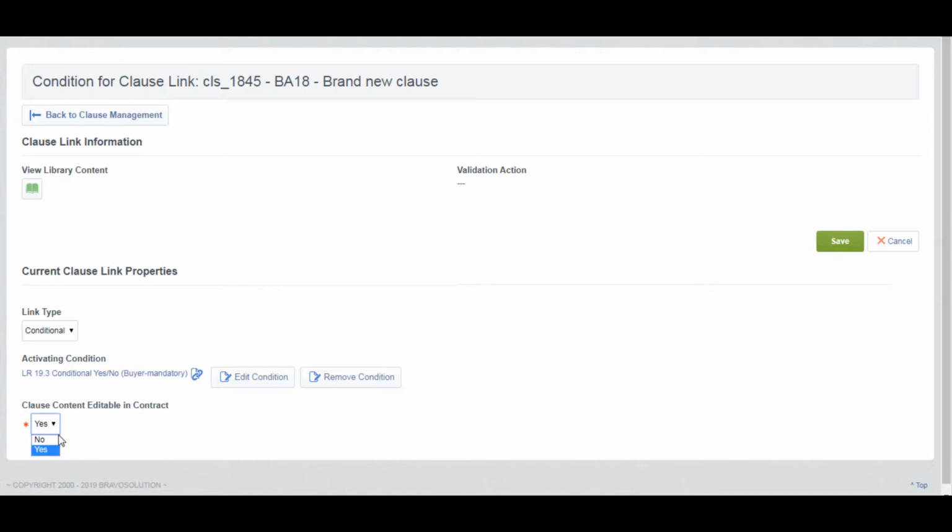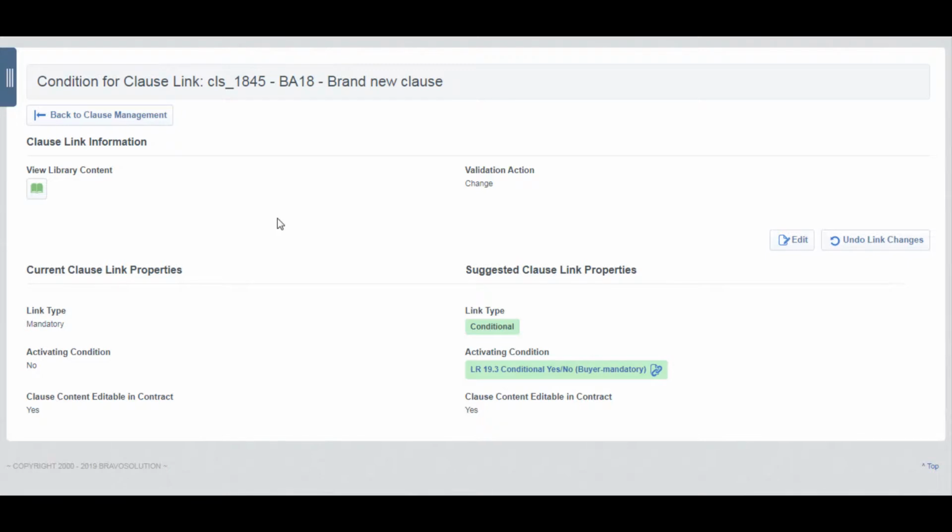In this instance, I'm going to allow the editing of the content in the contract for this clause, so I'll leave that as yes. And now I'll click Save. Now my changes are saved.